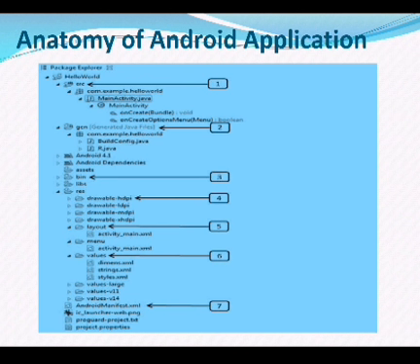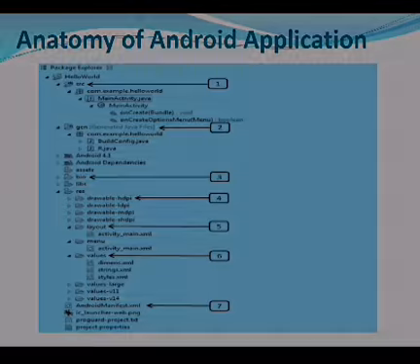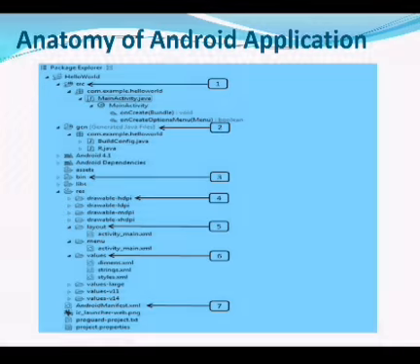Then gen. Gen contains the R.java file, a compiler-generated file that references the resources found in your project. You should not modify this file. Next, bin. This folder contains the Android package files, .apk, built by the ADT during the build process, and everything else needed to run an Android application.